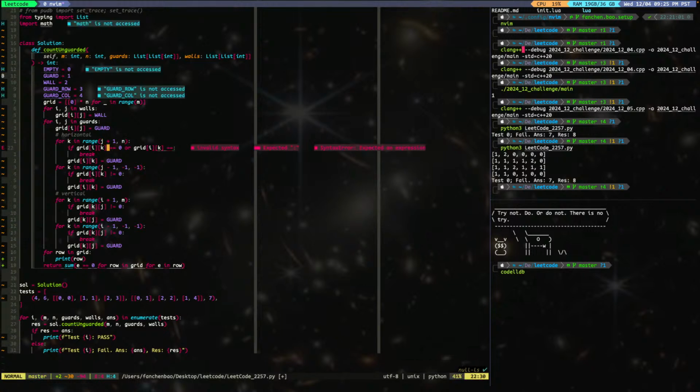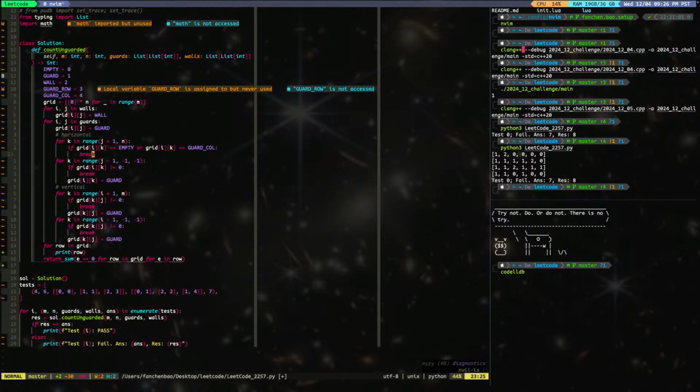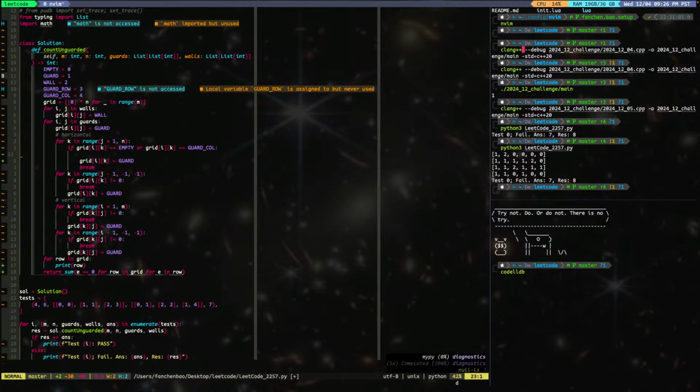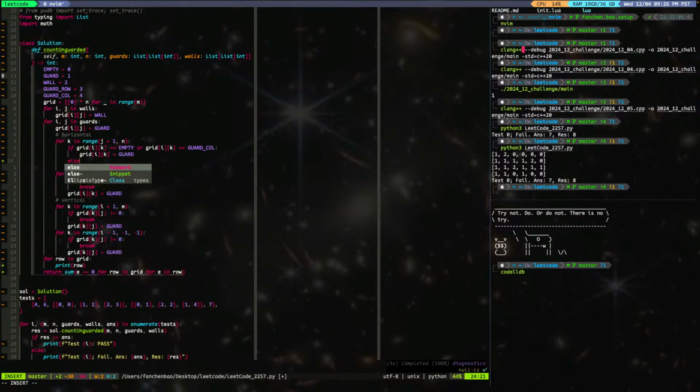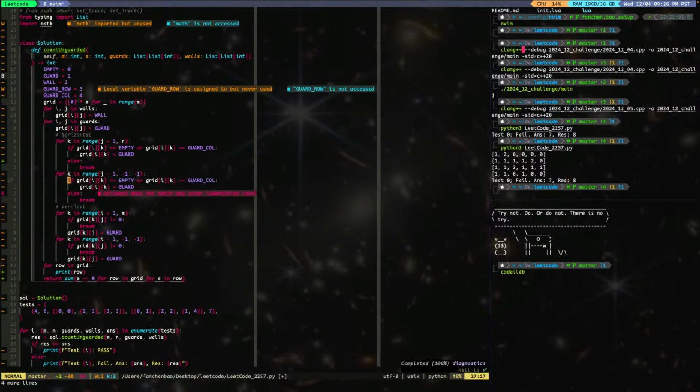Right, so basically we say if it's equal to empty, or if it's equal to guard column, right, then you do this, okay? Otherwise, you break. And I think this is exactly the same here. Right, so that's good.